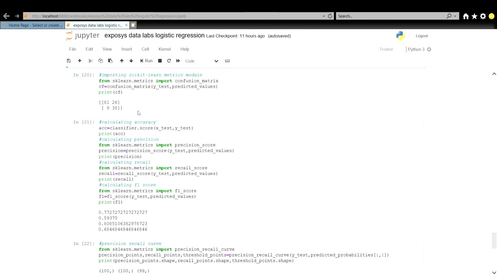So from this we can say that 81 values we predicted positive and they are actually positive, and only 9 we predicted positive but actually they are negative, and 26 of the values are actually positive but we predicted negative, and 38 of the values are actually negative and we predicted negative. So from these values we can say that our model is pretty good, nice.